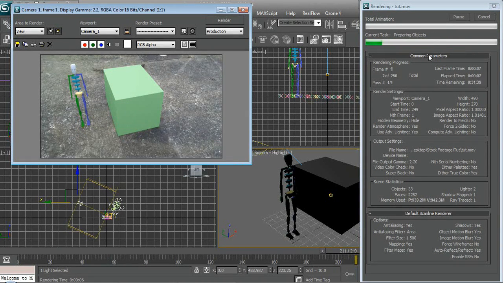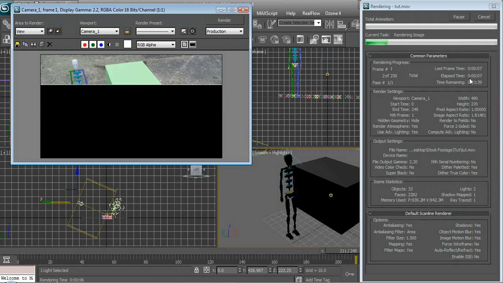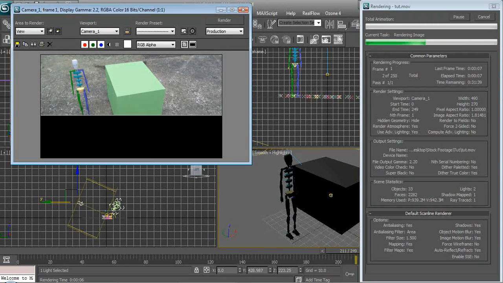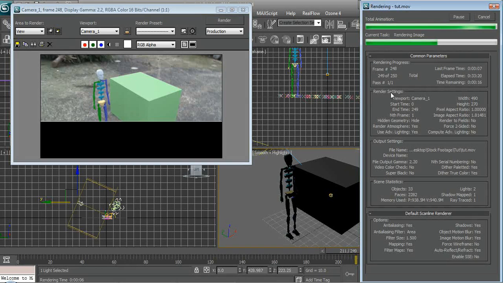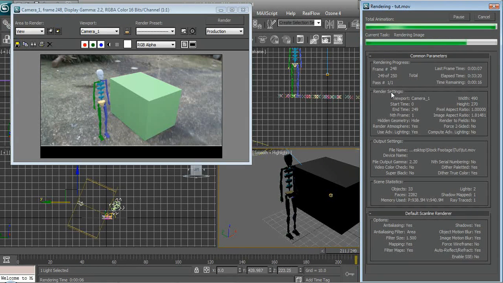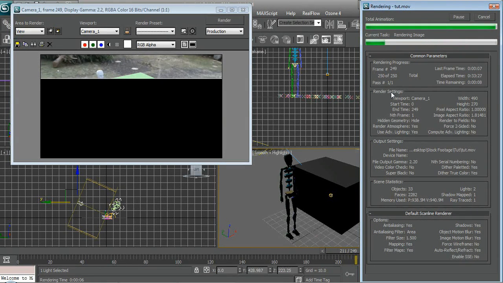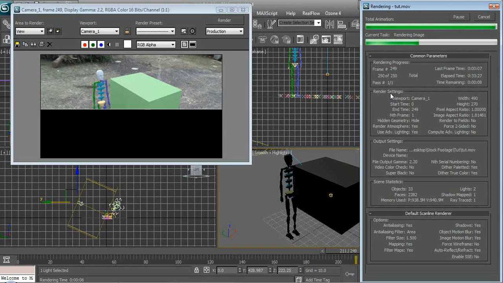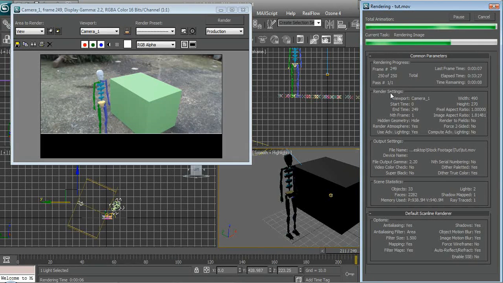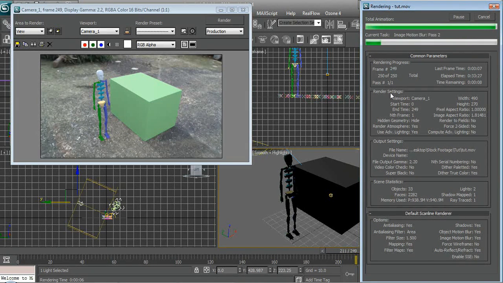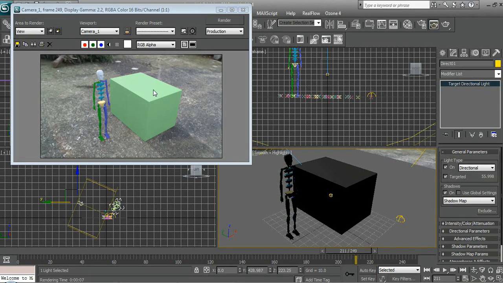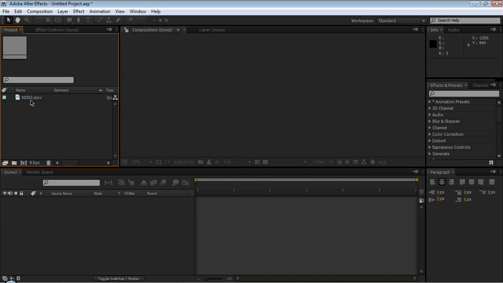Look at that, half an hour is turned to 16 seconds. That was amazing, wasn't it? I know, I know. So, the last frame. It's done! Okay, so now we're going to go to After Effects. There it is. Quick as that.